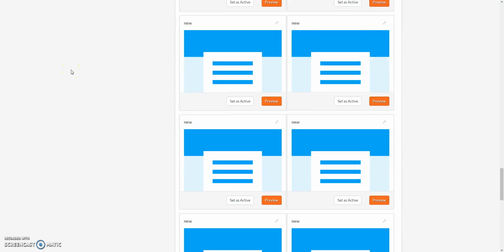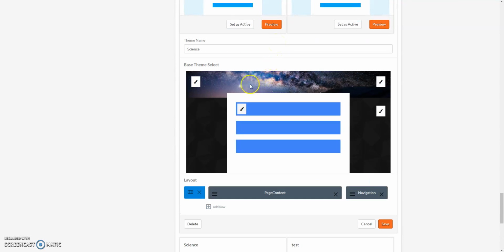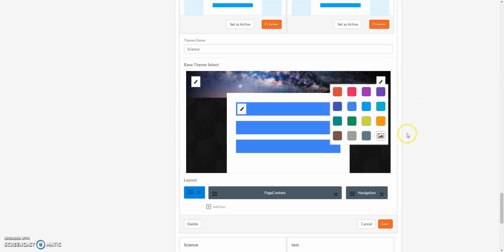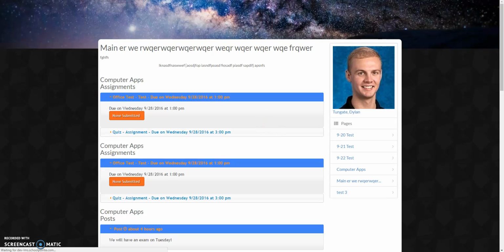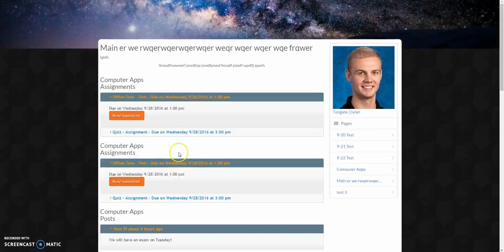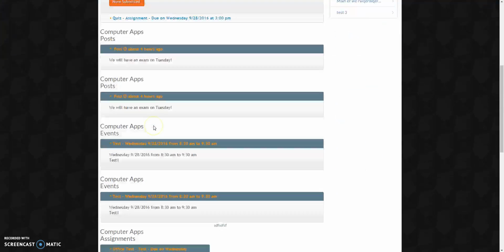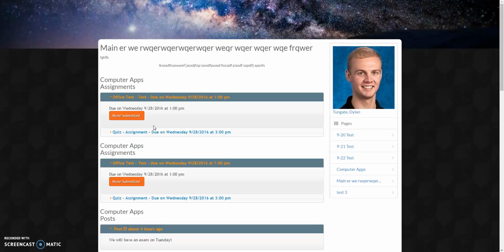You can always go in here and change your theme if you want to. You don't have to go in here and create a whole new one. If you don't like this background, you can go in here and change it. You can go in here and change this color if you want to do that, and then just click on save. And then like I said, you can always click the preview button to go in there and look at it. And again, what's pulling right here is what you set up on the pages area, and like I said, that's covered in a different training video.